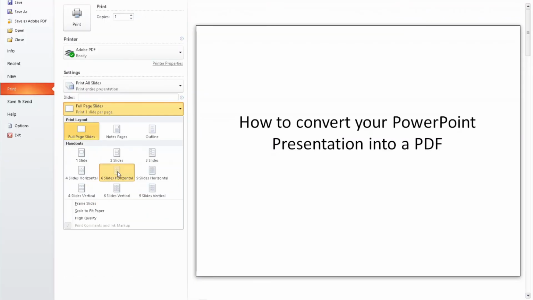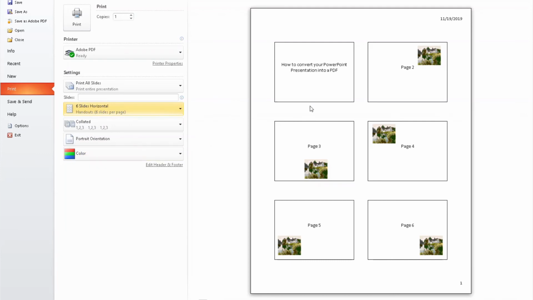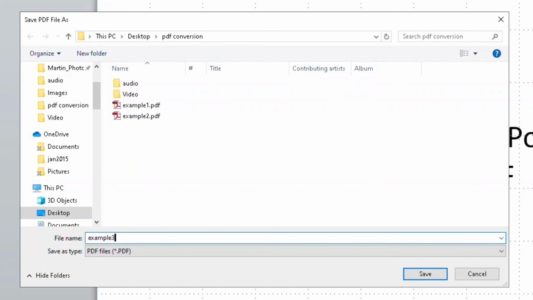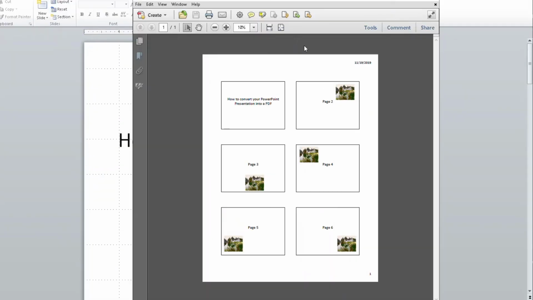On the right, you can see exactly what is going to print. That's a great feature. Click Print. Name the document. PDF is already selected as the type. Click on Save. Your handouts are perfect.